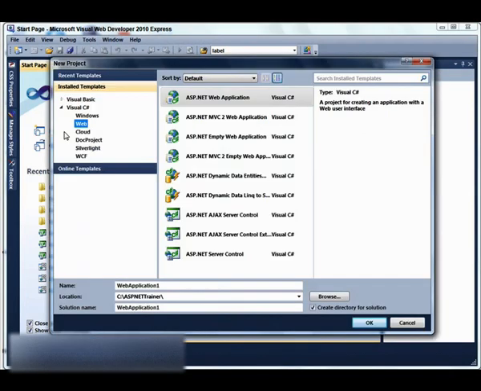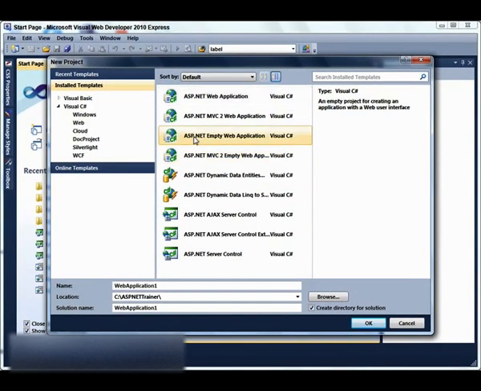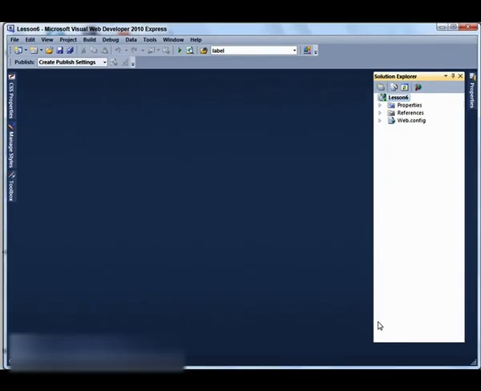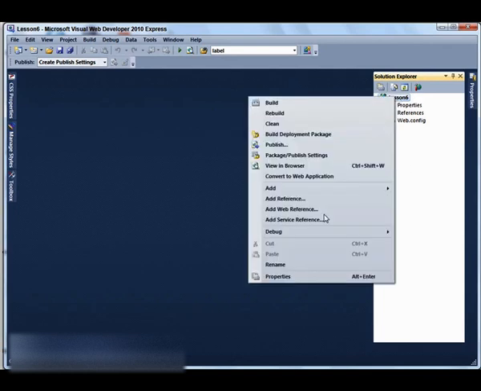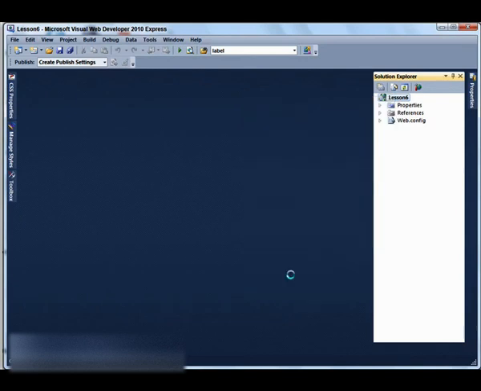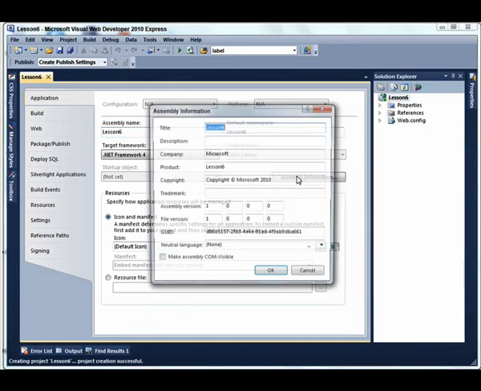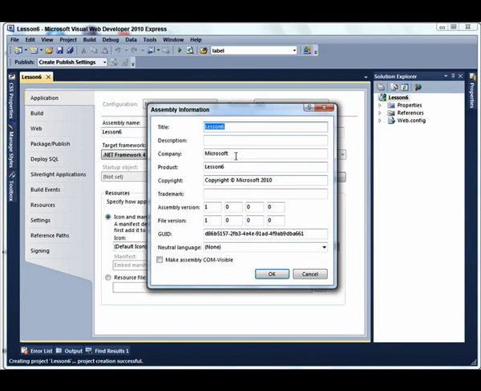To get started with this tutorial, select New Project, Visual C#, ASP.NET Empty Web Application from the list of templates. Enter Lesson 6 for the name of the application and click the OK button. Right-click the name of the project in the Solution Explorer and click Properties to open the Project Properties window. Make sure that the Application tab is selected. Click the Assembly Information button to open the Assembly Information dialog box. Replace Microsoft with your name.